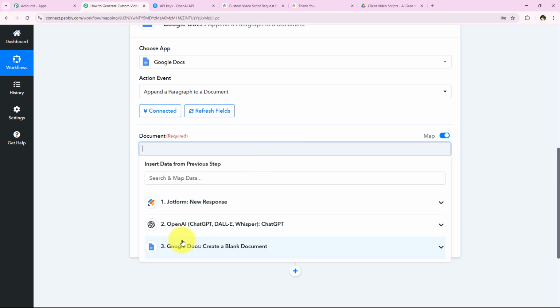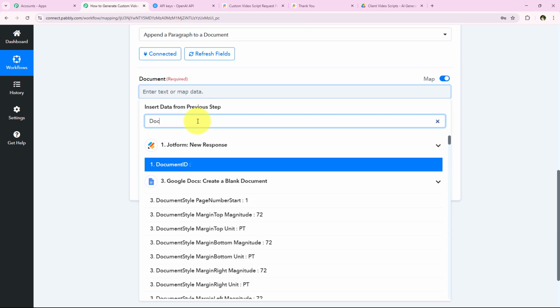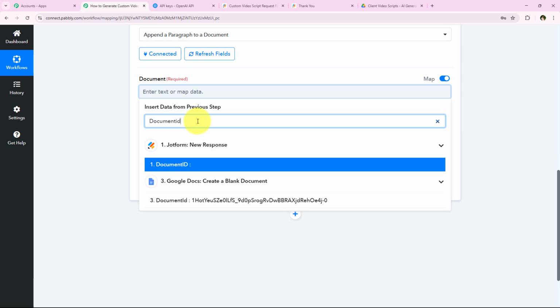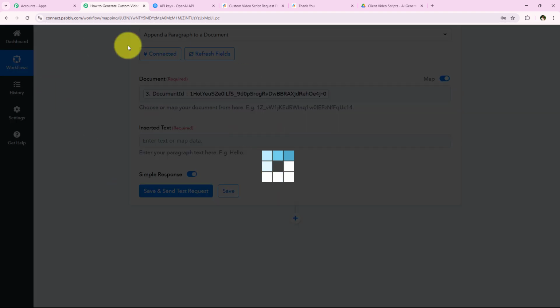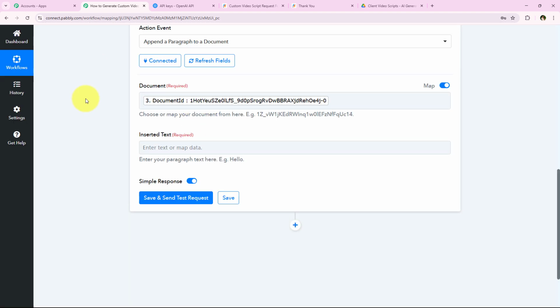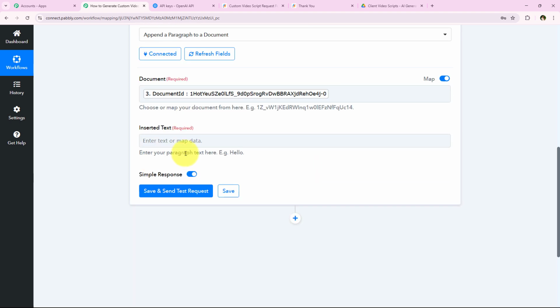Then we're going to map the document. So over here I'm just going to open the response of Google Docs and search for document ID. As you can see, the document ID is right over here. So we are simply going to map the document ID. And after mapping this document ID, with this we have successfully turned this field to dynamic, and now it is asking me to insert the text.